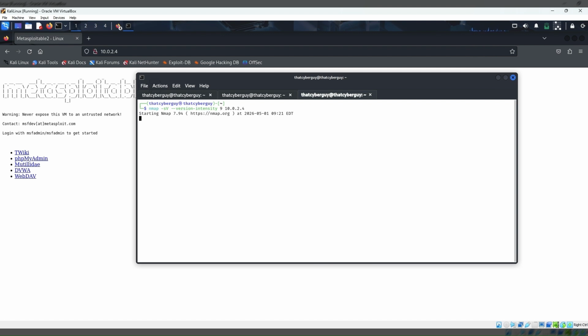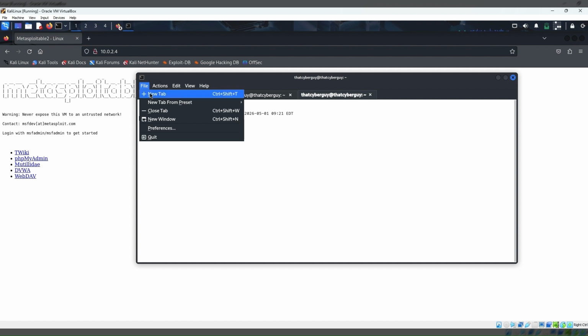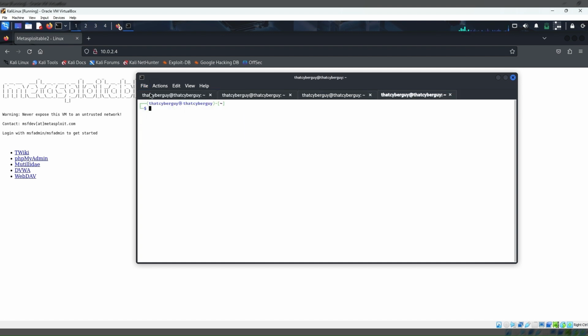And now, let's just go ahead and get into the next thing. If you want to do a very full and aggressive scan on Nmap, let me open a new tab. We're going to have a lot of tabs open right here. We can do nmap -A and then the target IP.